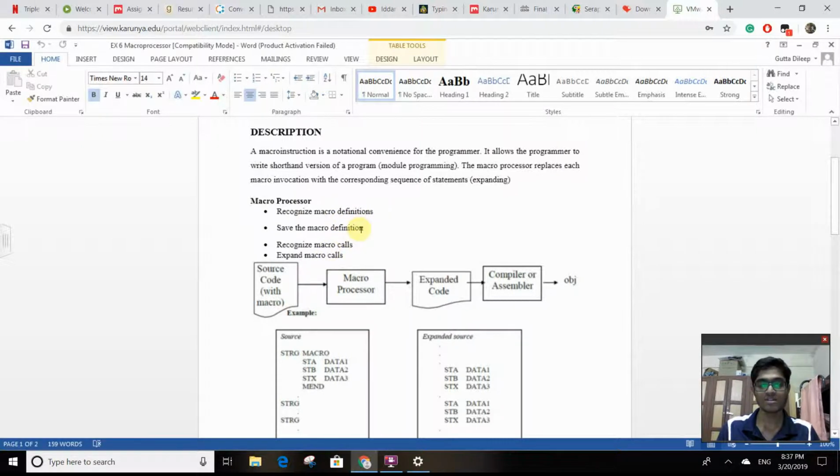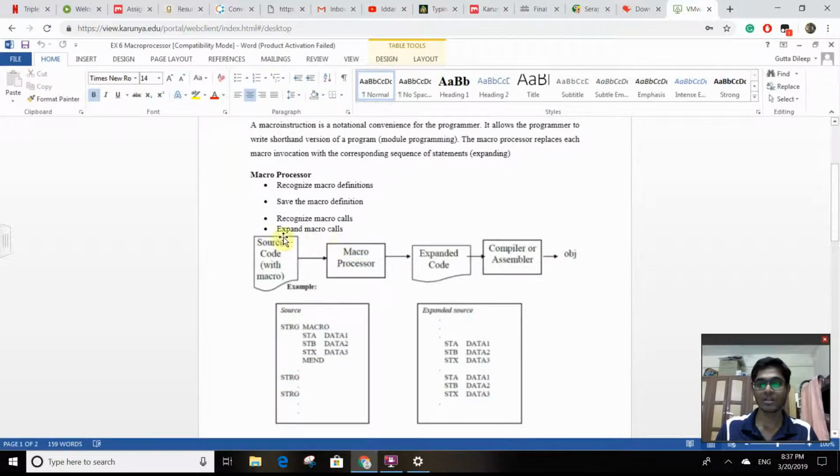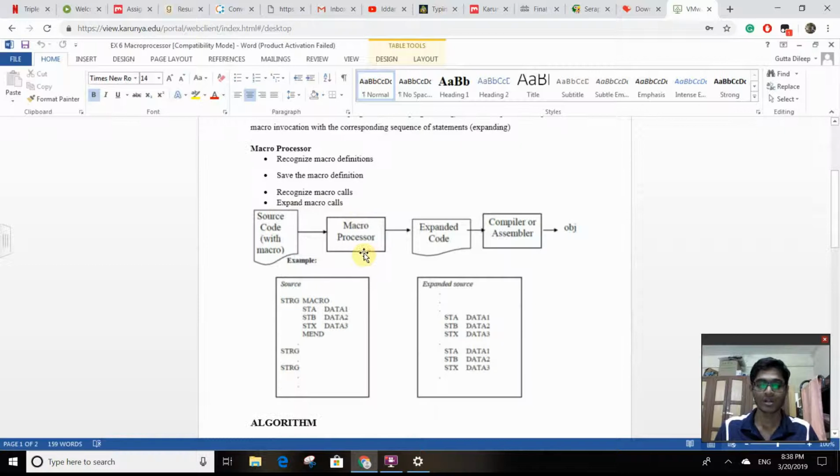These are the steps which happen when a microprocessor gets a source program as the input. First, it recognizes the macro definition, then it saves the macro definition and recognizes the macro calls. So whenever the call comes, it is going to expand the macro call. Only when the condition gets satisfied will it expand.